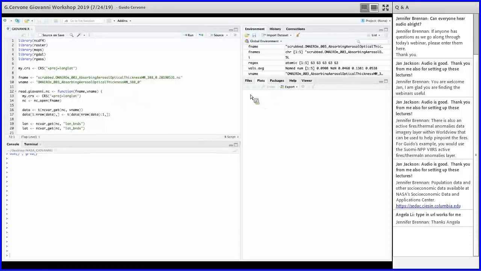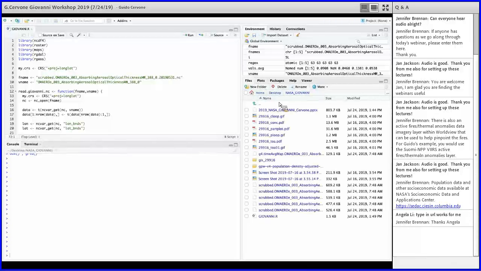Here at the bottom right, again, we have different tabs. Plots will display any graphics plots, and we'll see a few of those. Files will show the files in the current directory. I created one called NASA Giovanni for today, and then we can skip the other ones for the time being. So what you see here, those are the individual NetCDF files that I have downloaded from Giovanni, and this is the GeoTIFF also downloaded from Giovanni.